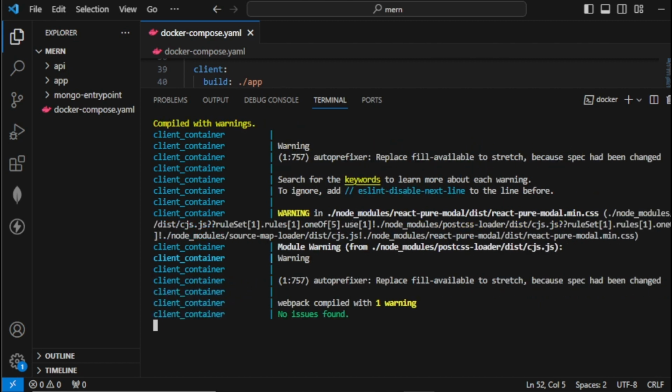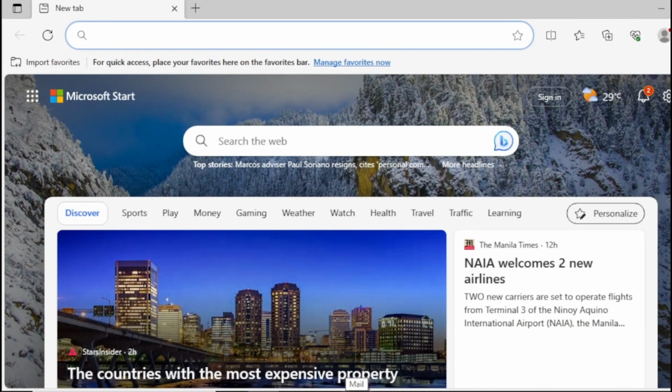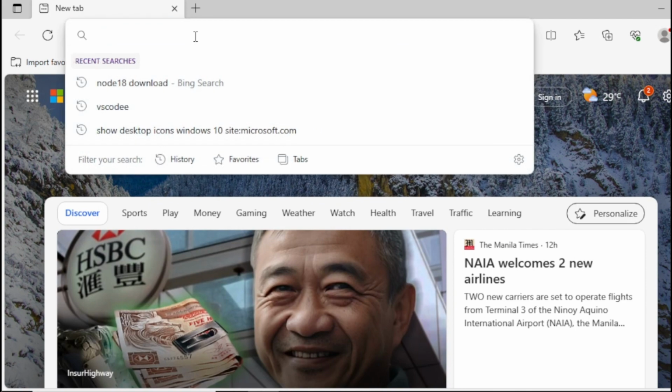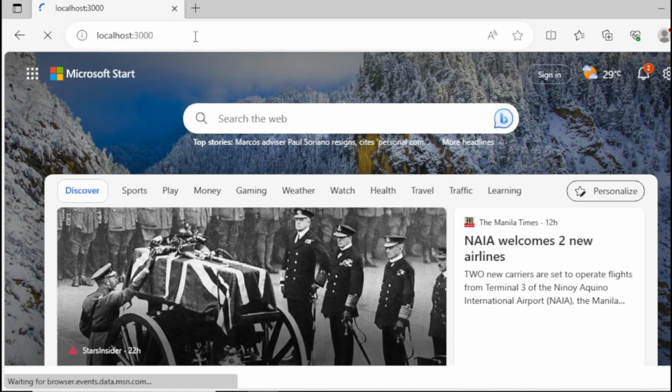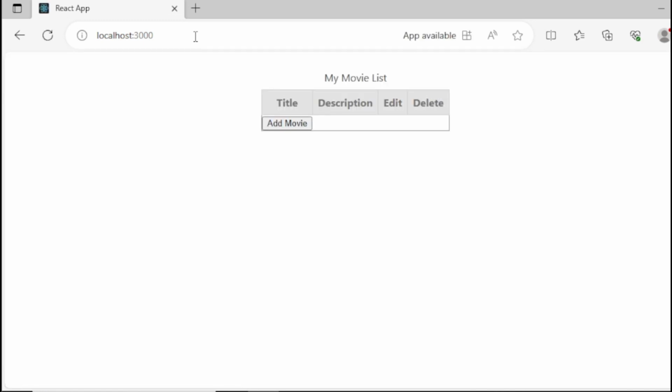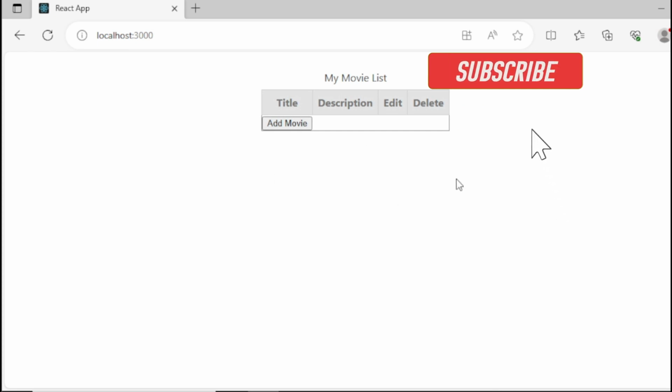All right. At this point, our container is complete. Don't mind this warning, it's something about updates within the component. Now to test if this works, let's head over to our browser and type localhost 3000. And there you go. All right, so this works.